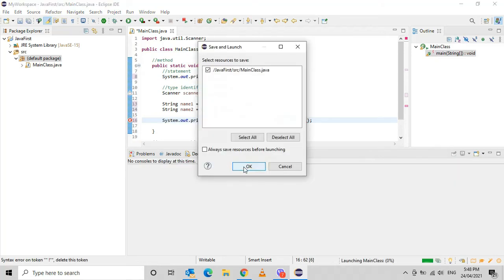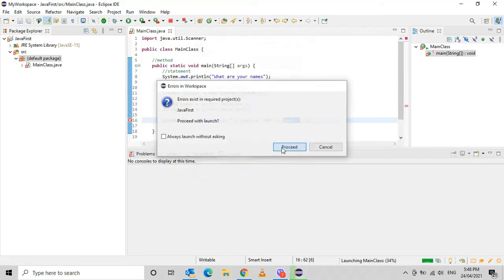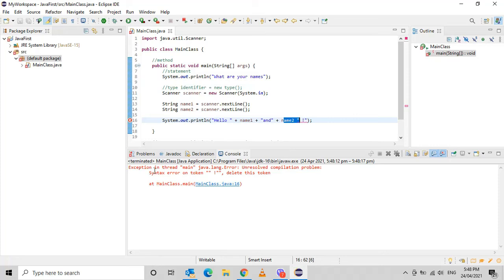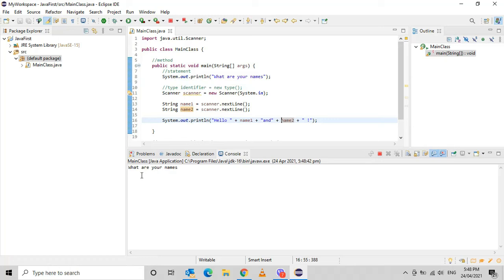So let's run our program. Oh, we have an error. Sorry, I forgot to put a concatenation in there. So let's save again and run. It's going to ask what are your names, without a question mark, right? So I'll put Sky, and then the next name should be Love. Then hit enter, it will say hello Sky and Love. As you can see, there is no space in here because we didn't put a space there.